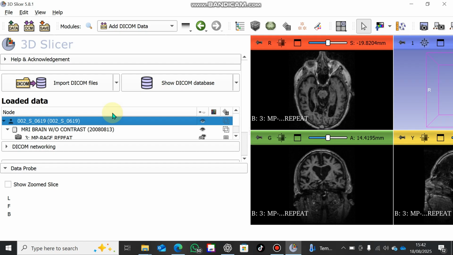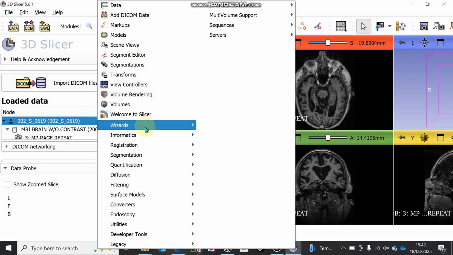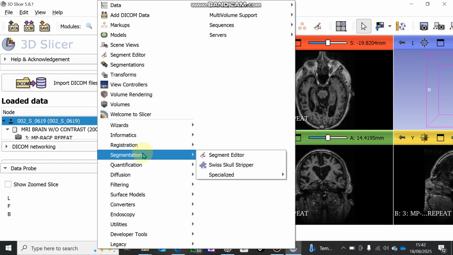I just put on one because in my data I use patient-wise splitting in order to avoid data leakage. So basically, I press Control C to copy the patient ID, and then you click on this drop down arrow, come to Segmentations, and you see the Swiss Skull Stripper. We already installed it, so just click on that.